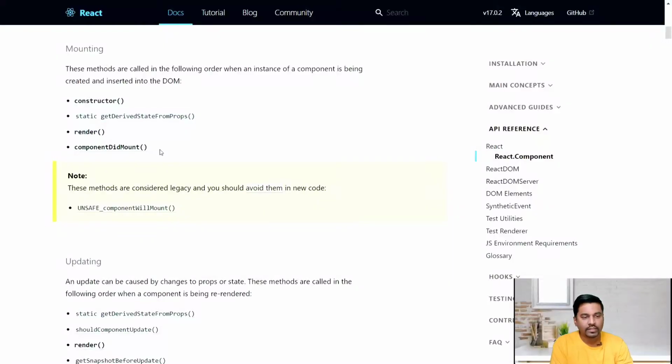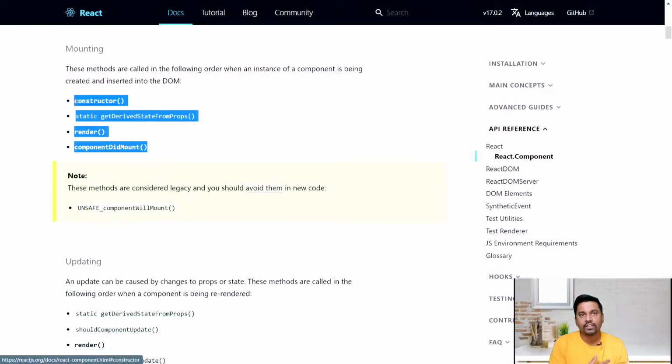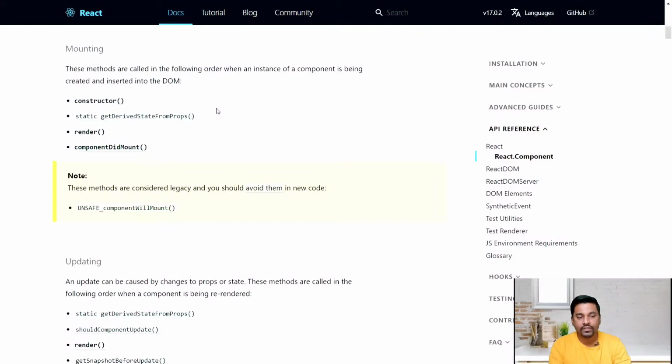So these are the methods. You're already seeing on the page that these are the 4 different methods that you have in the mounting phase. That is constructor, that is going to be the default. Whenever you write a class, you're always going to have a constructor, correct? Then you have getDerivedStateFromProps.